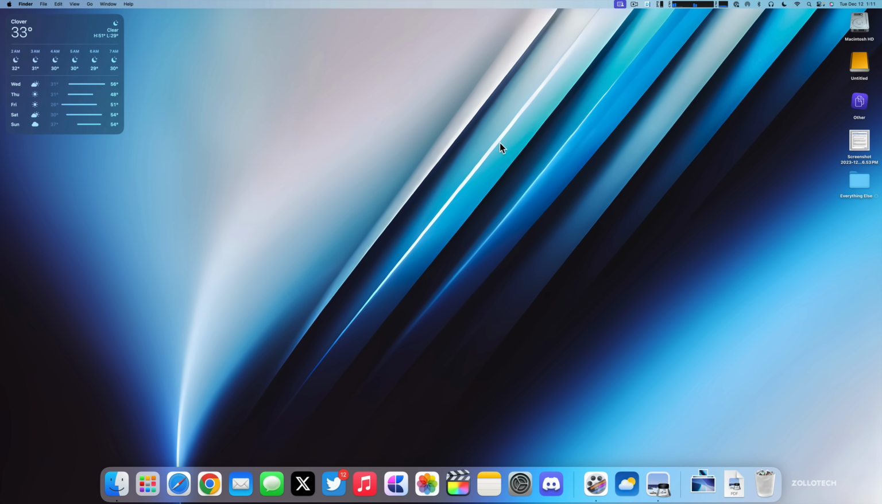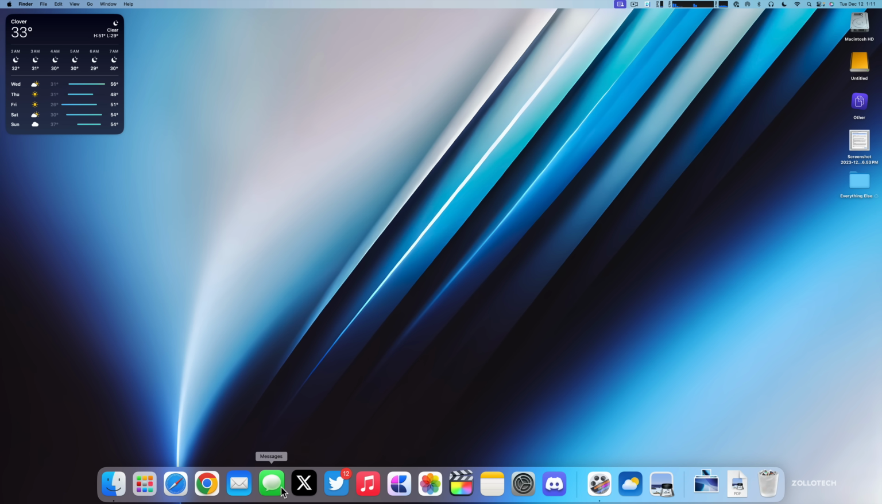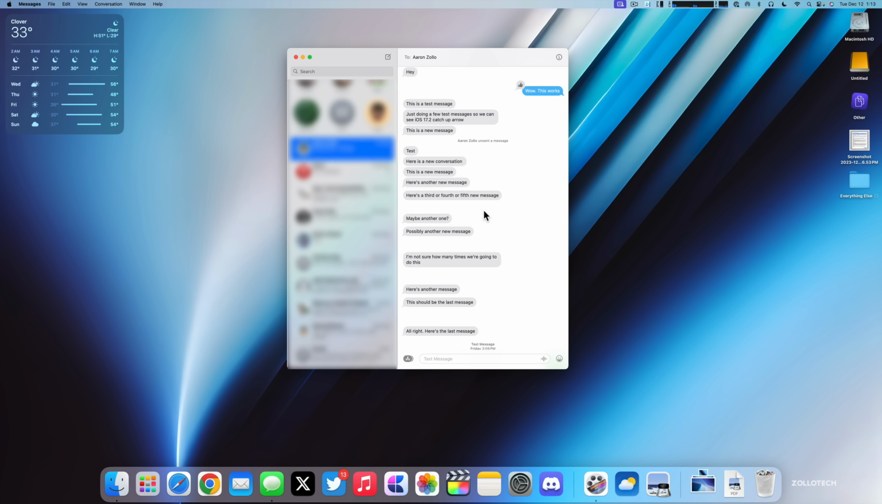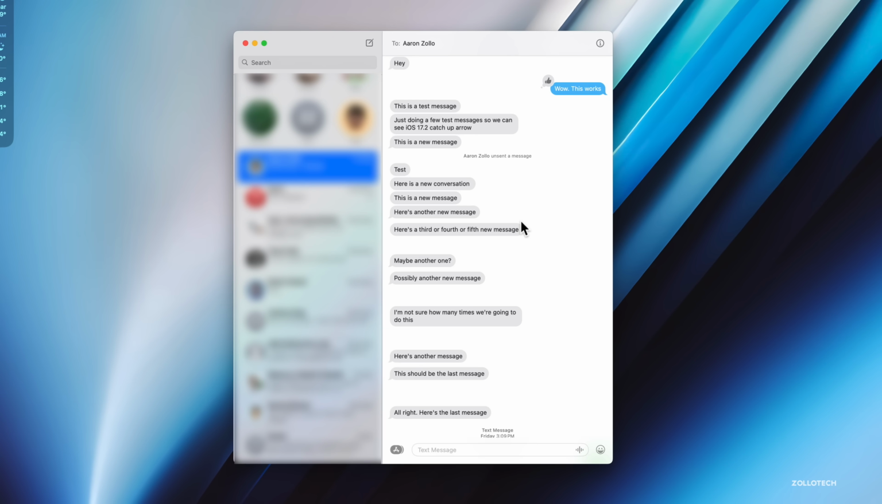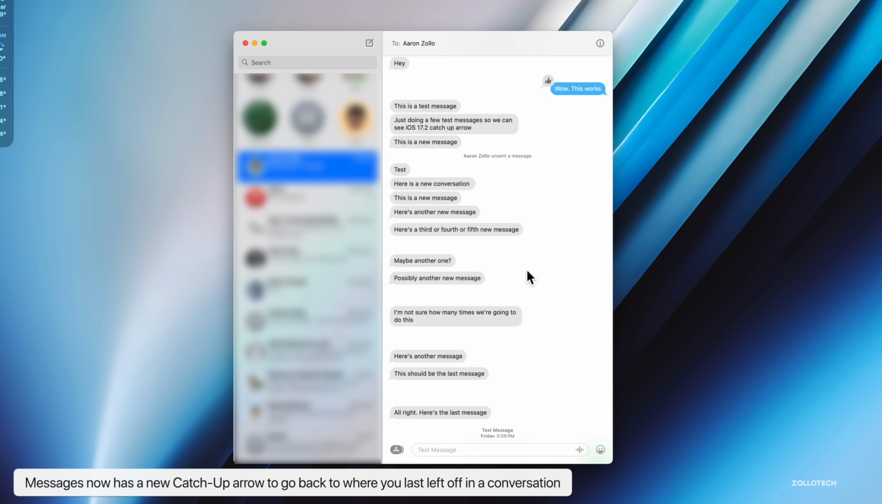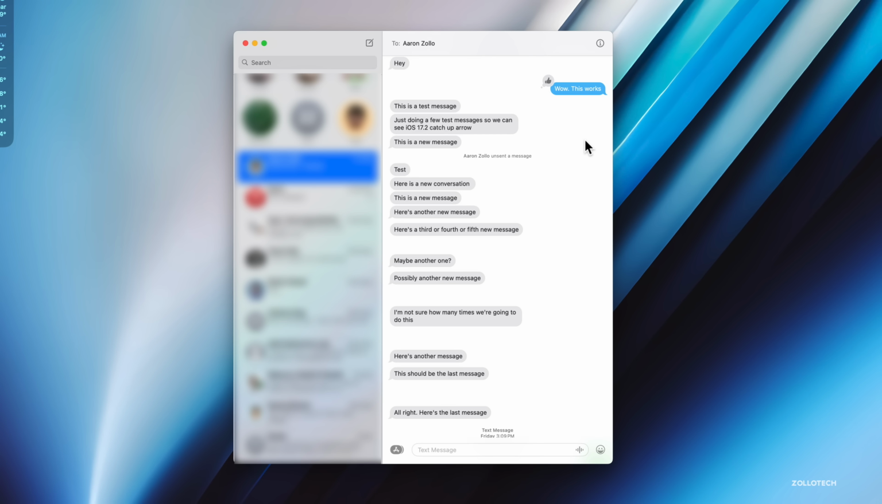If we go ahead and close that out, we have some updates in messages as well. Within messages, they've now added an arrow that allows you to catch up to where you last left off on a long conversation. Maybe you're in a group chat with a bunch of people and there's 100 messages and you've missed a bunch of them. You'll actually have an arrow, click it, and it will bring you right back to where you left off.